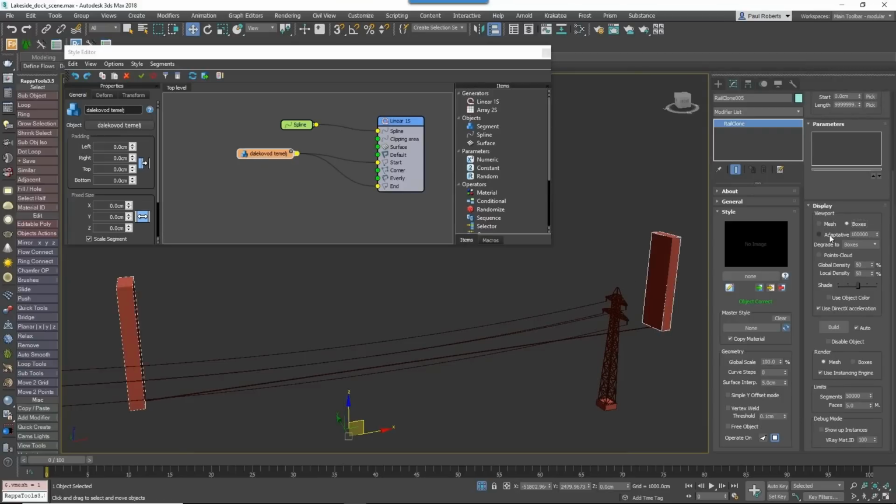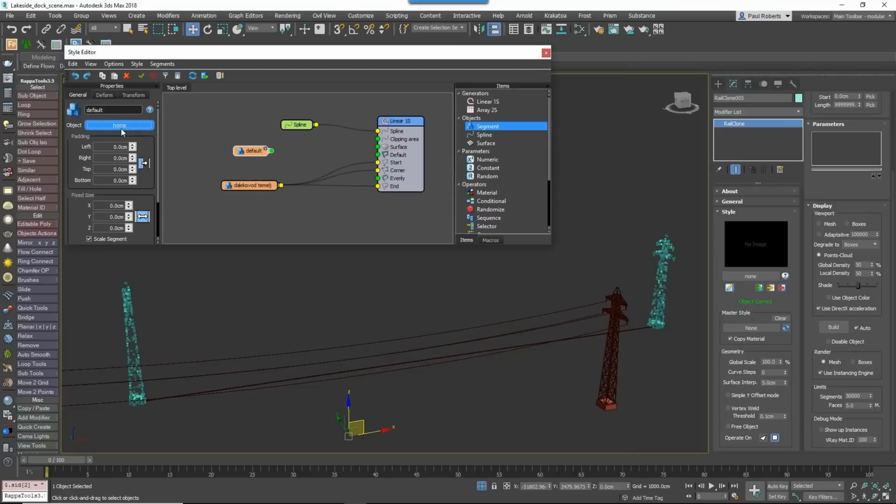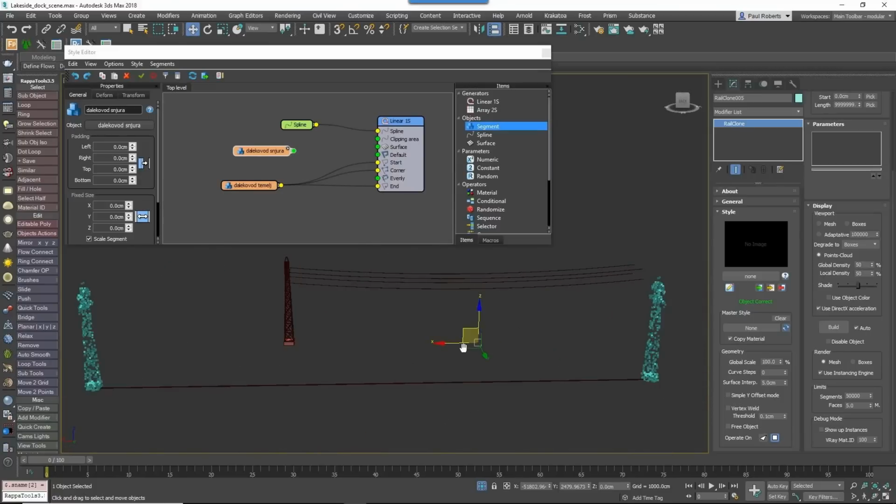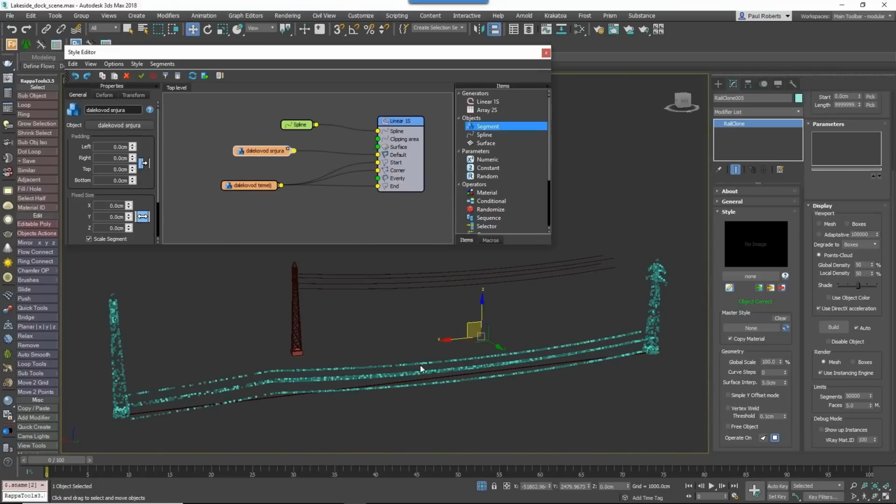You can also change the display modes, as you can see here. So you can display the full mesh, I can display them as boxes, or for speed, I can display it as a points cloud, just like Forest Pack. Now in between these pylons, we want the cables. So we'll bring in the cables as a separate segment, because it's a geometry item in the scene, and wire this to the default input, because we want it to fill in between the other segments.